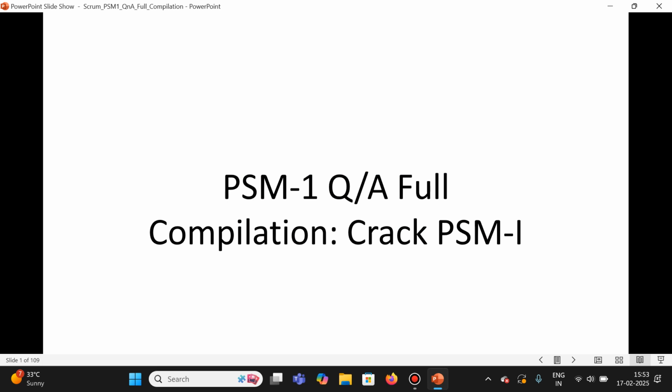So I will just begin with the slides and let's see what questions will be there in your examination. This is question number 1. The three pillars of empiricism are. Empiricism is the principle on which Scrum is based, right? Let's see what the three pillars of it are. Those are transparency, inspection, and adaptation.